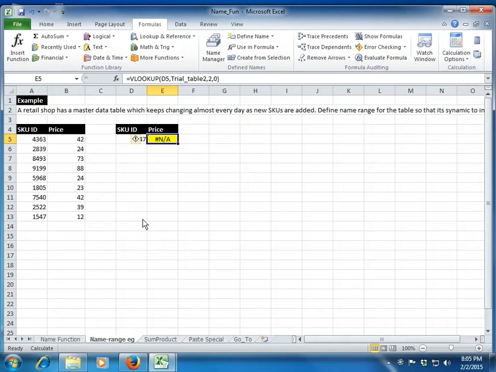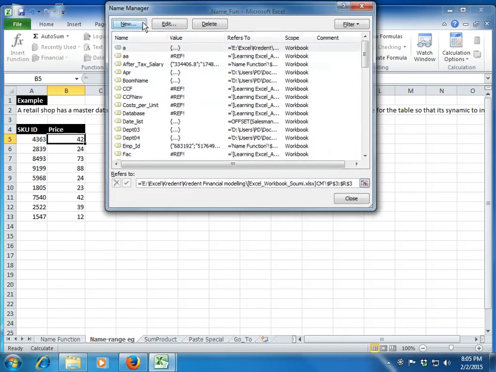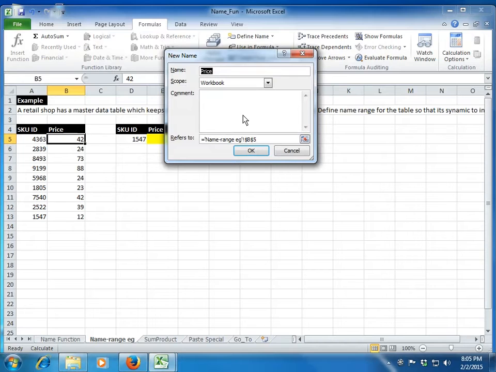So now let's see how we create a name function by keeping it dynamic at the same time. Again we will use some of the simple basic numeric or logical functions which we have studied earlier, to make our name definition dynamic and not static. Let's see how we do that. So again I press Ctrl F3. I go to new. I give it a name. Let me call it dynamic table this time.